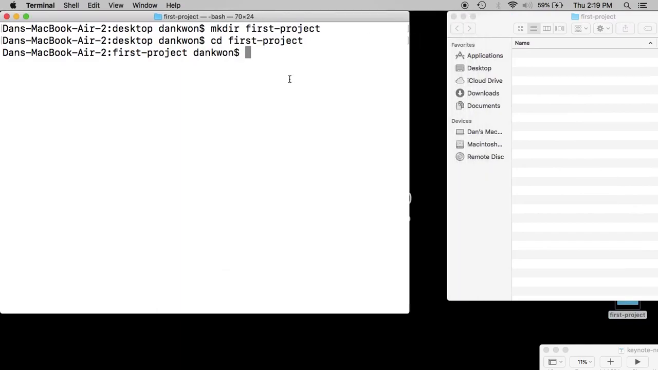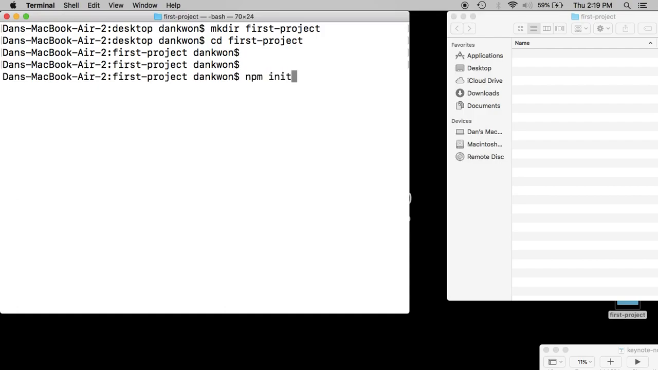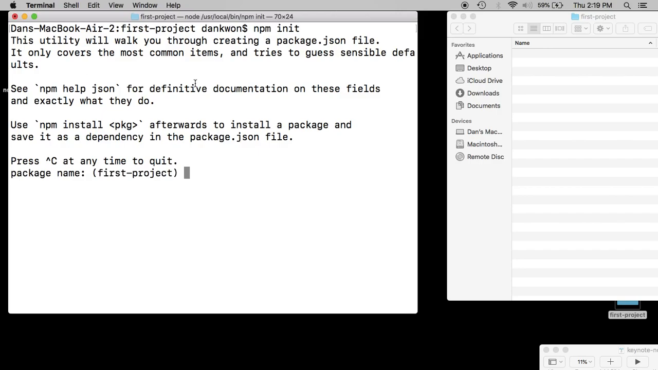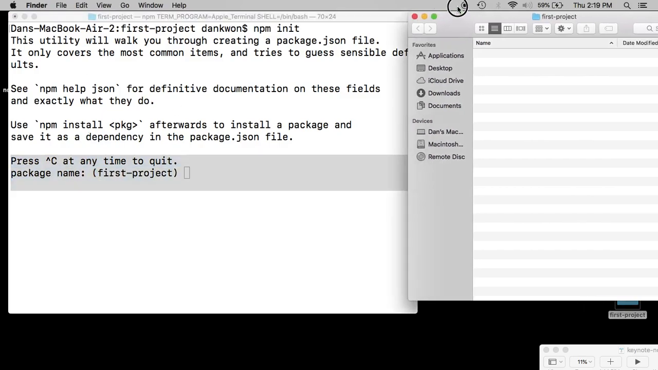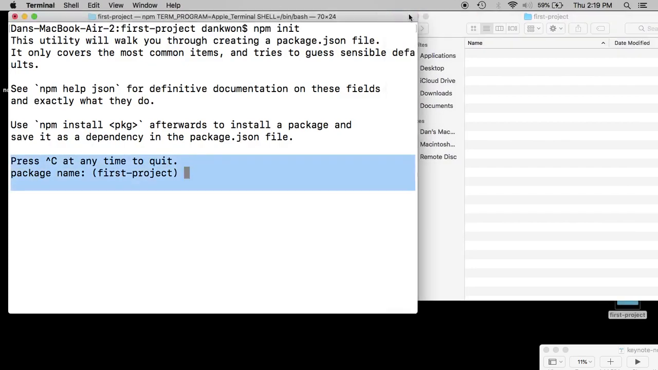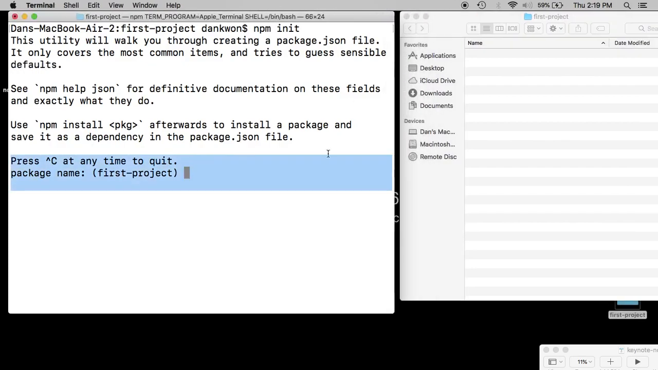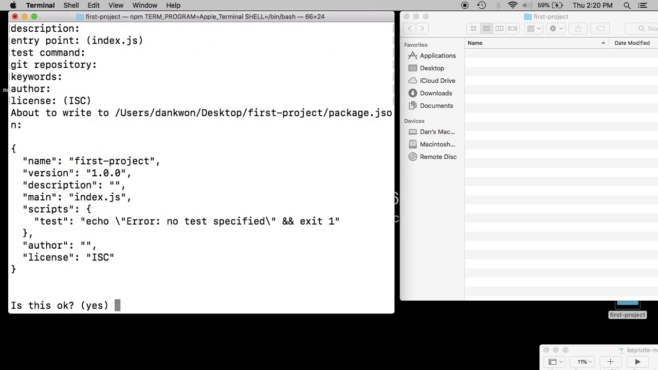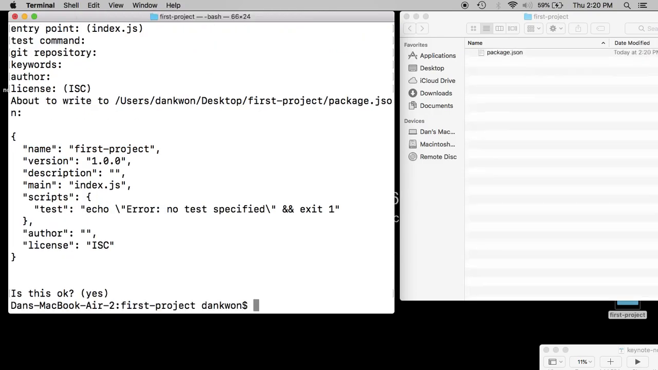The way we do that for a Node project is we do npm init, and this will create our first Node project. Now what's going to happen is it's going to ask me a series of questions about my project. For example, the name, the version number, description, things of that sort. For now, we're just going to go with the defaults, so we can just press enter all the way through. And then finally press OK.